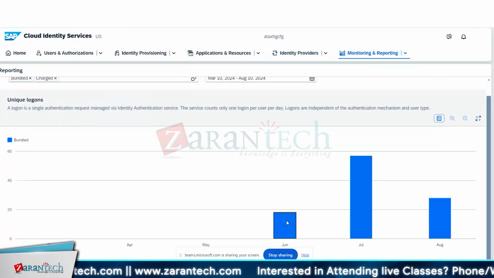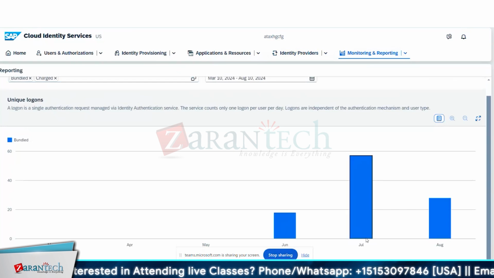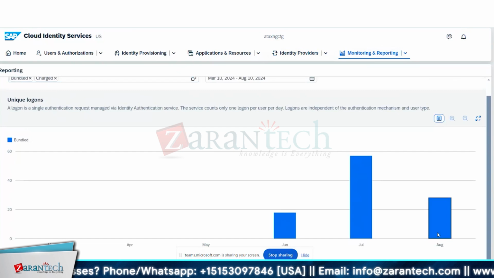So in June, it is bundle actually. There is a change in the bundle. There were looks like 18 or 19 bundles are added. Where you look at July, there are around 56, 57 bundles are added. And August again comes the bundle added, which is around 25 or something. So this is one kind of reporting.